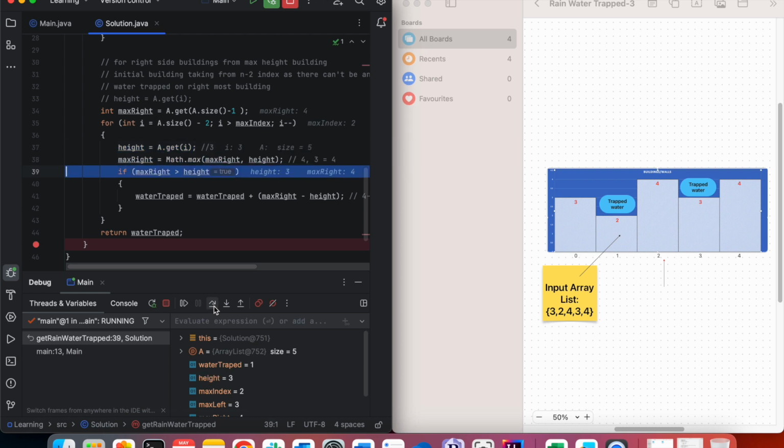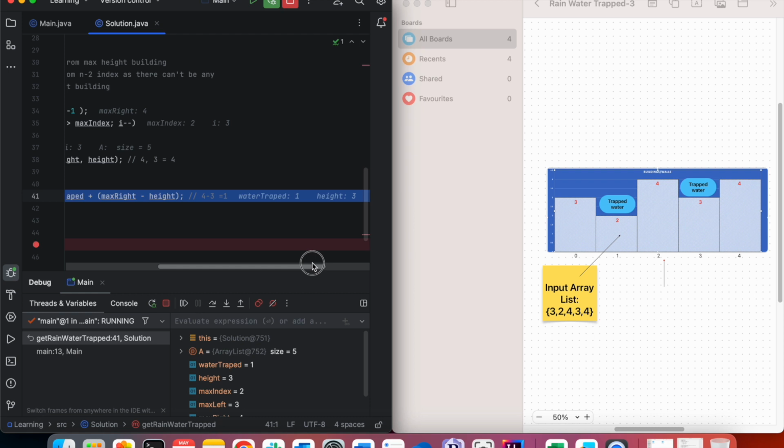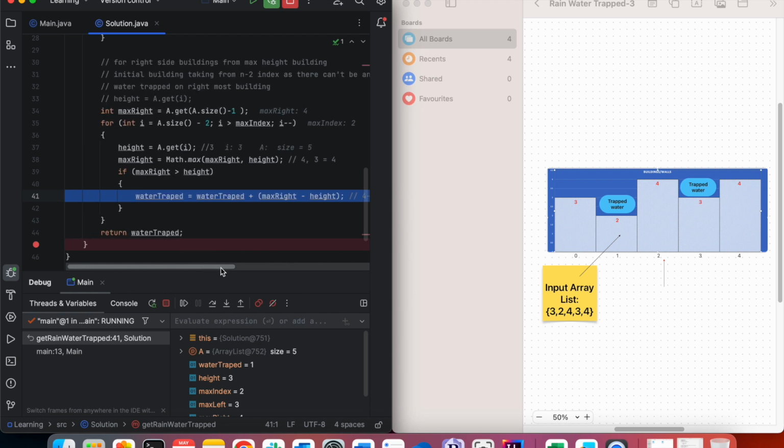So it has entered the if condition. Here the height is 3 and the max right value is 4. So we are able to calculate the water trapped as equal to 1. Now it has exited the for loop, and the total water trapped in this case is 2, and it's able to return that.